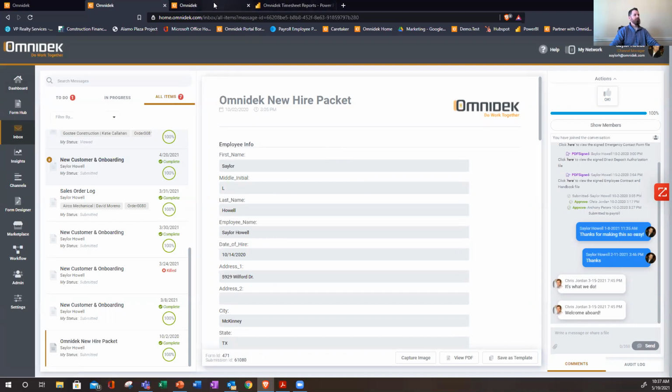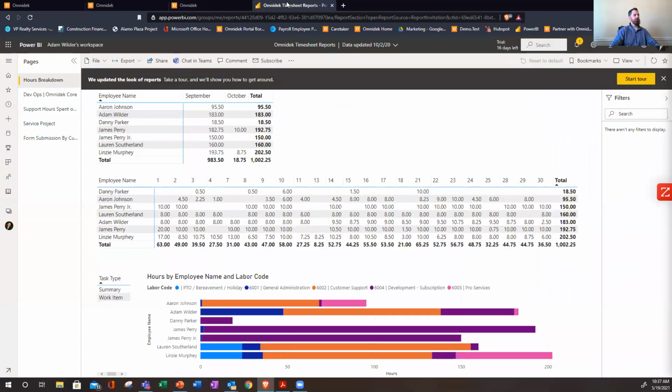So one last thing here, I want to show you what is the end game here. Everybody's been talking about business analytics or BI reporting for a very, very long time. This is actually what we use at Omnidek. Since we're using Omnidek, we actually have 3 applications to run our entire company. One of those is Sage Intacct, one of those is Omnidek, and the other one is HubSpot for marketing.